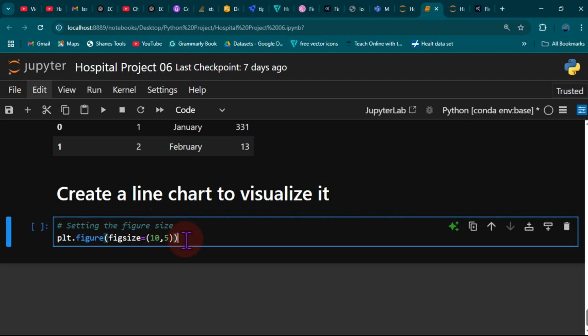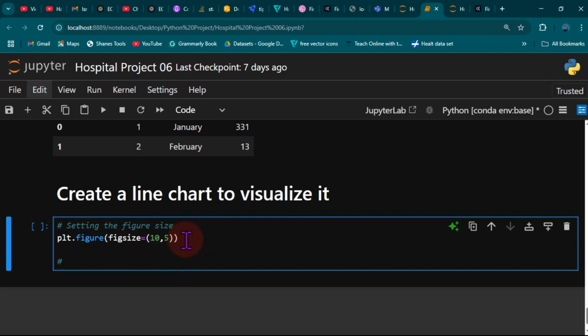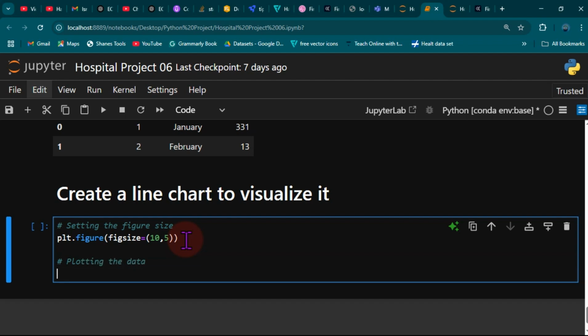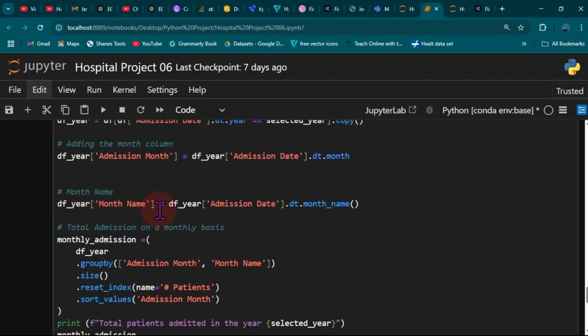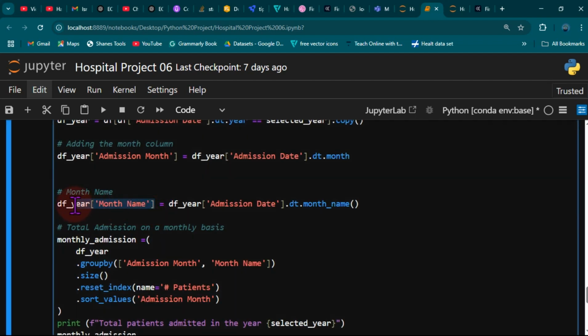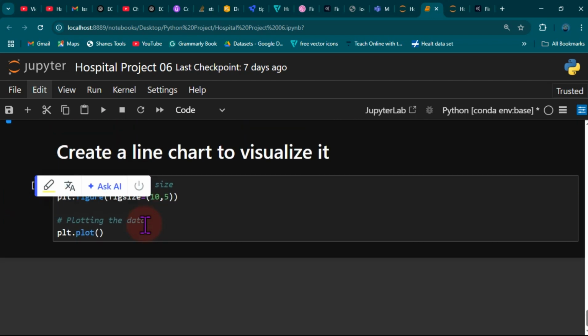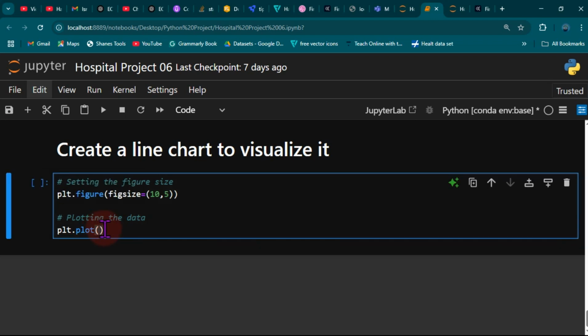Once we have done that, the next thing is plotting the data. We can't run this yet, we just have to go ahead and plot the data. To plot the data is going to be plt.plot. Over here we want to plot the month. Let's go up here. We can use the month name right in here. So here is the month name. We can just copy this from here and come over here and paste it.